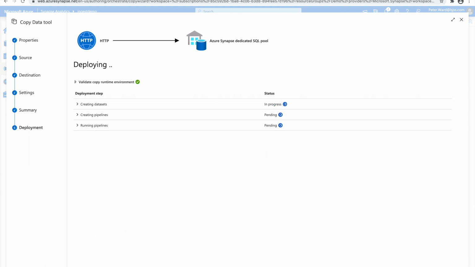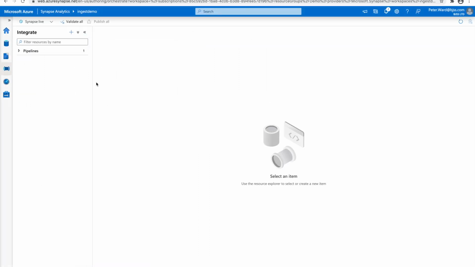And it's now deploying, creating the data sets. It's actually building a pipeline, so I can go back and I can reuse this pipeline or make it a scheduled pipeline. On this occasion I'm just doing it as a one-off.